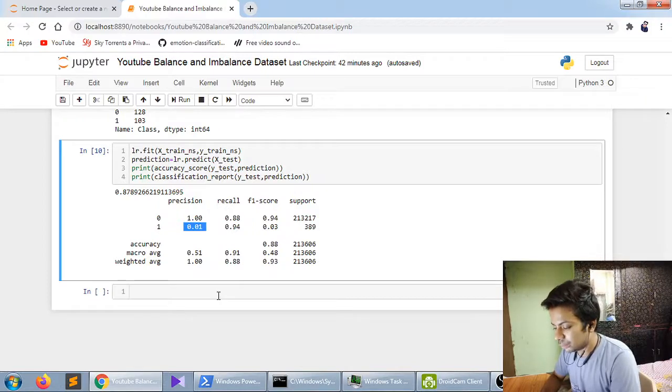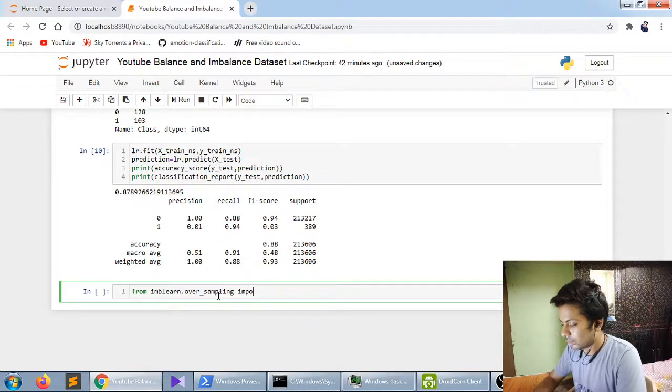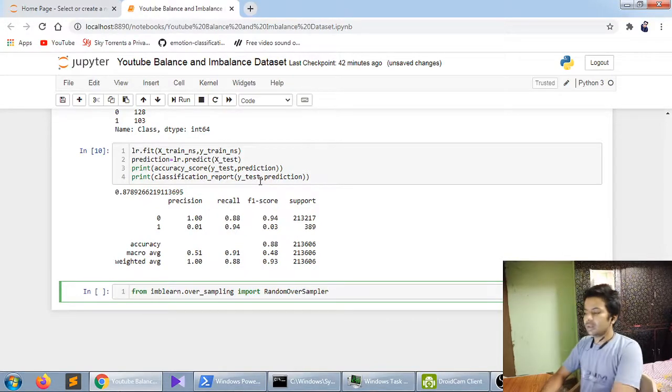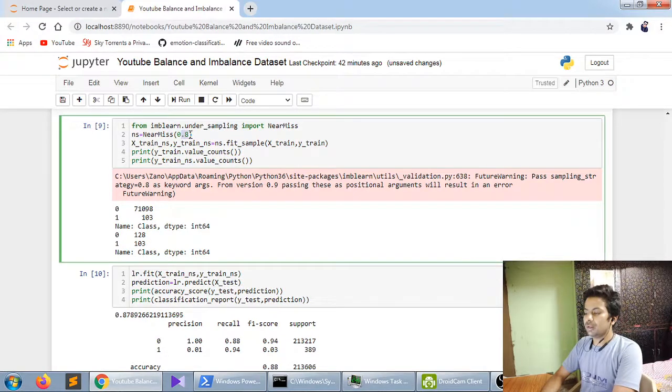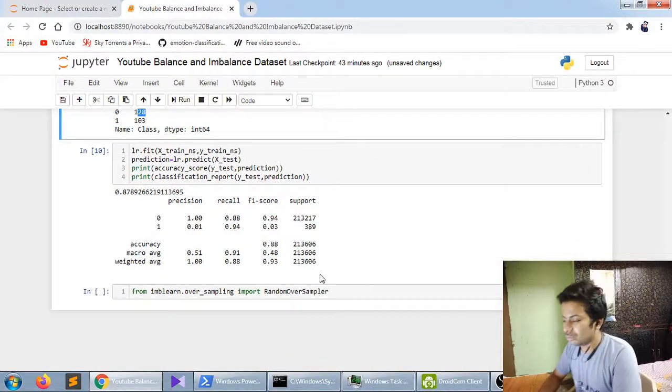Now let's come to oversampling. It's also from imblearn.over_sampling, import RandomOverSampler. You can just change these values, and they will change automatically, like about 80%, whatever percentage you choose.